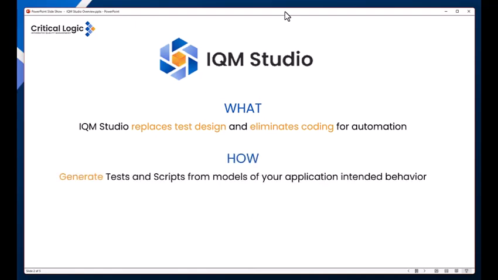How we do it is by generating tests and scripts from models of your application's intended behavior. And we'll take a look at those models and what they look like and how you build them and how they generate tests here in just a moment.